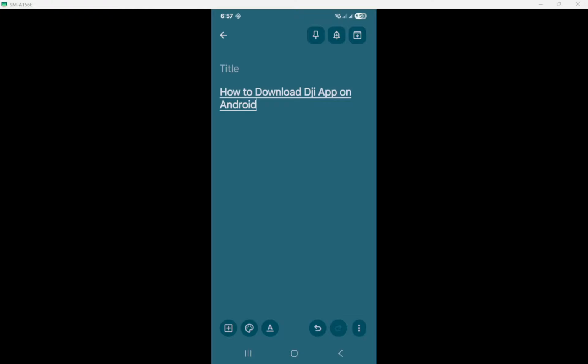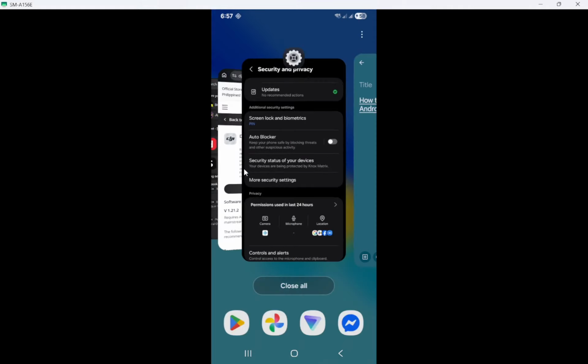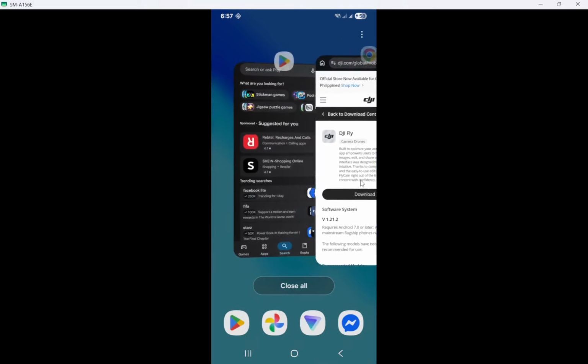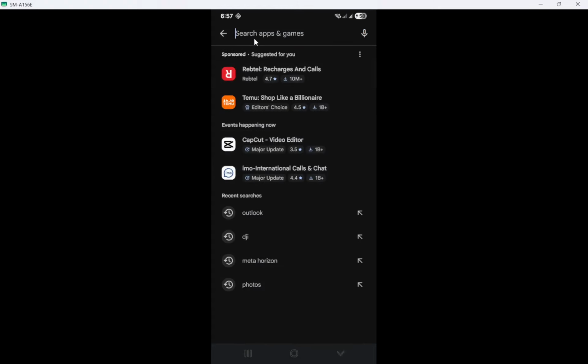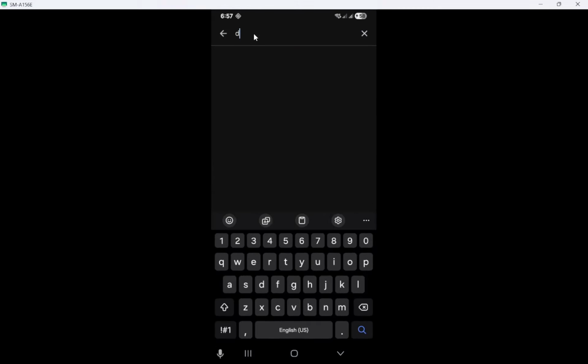In today's video, I'm going to teach you how to download the DJI app on Android. Before we dive into the steps, it's important to know which DJI app you need. DJI uses different apps depending on your device. The most common DJI app is DJI Fly. This app is essential for controlling popular drones like the Mini, Air, and Mavic series.